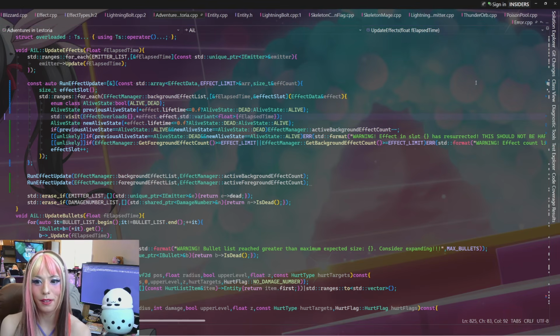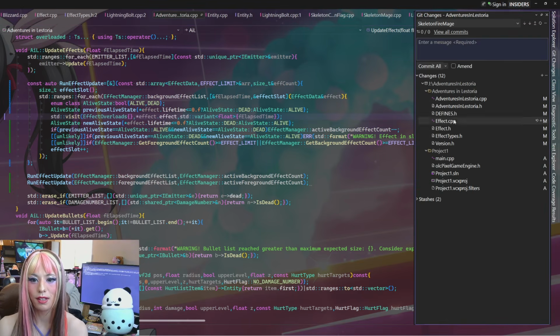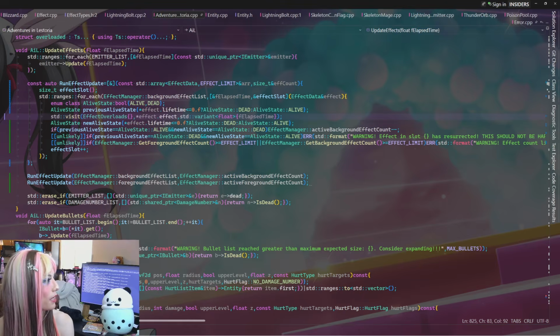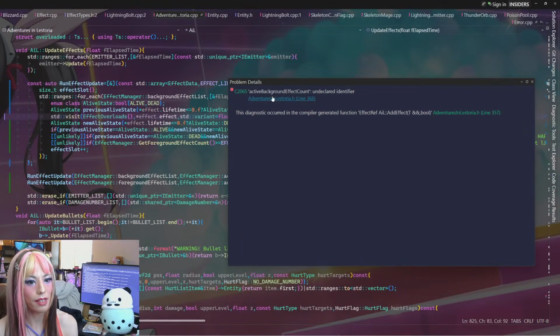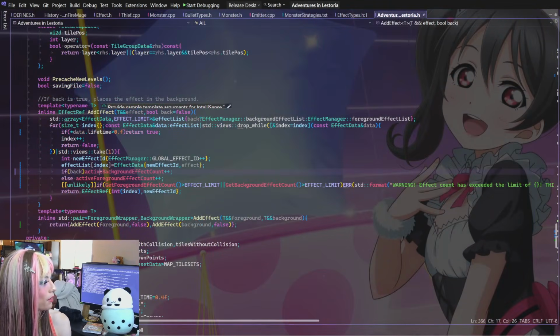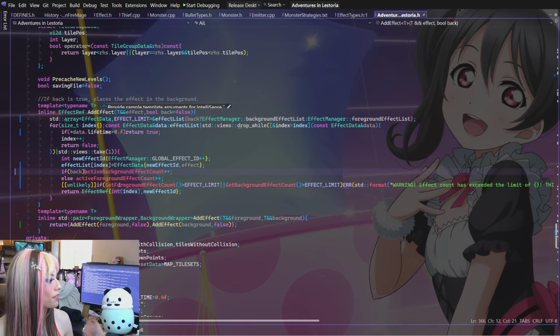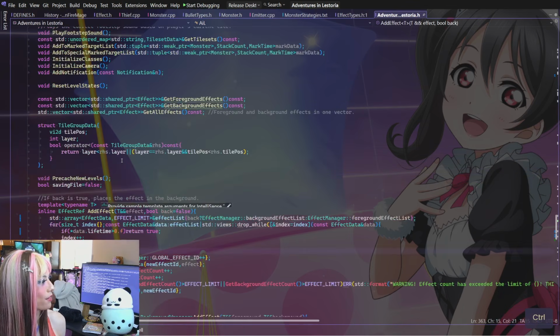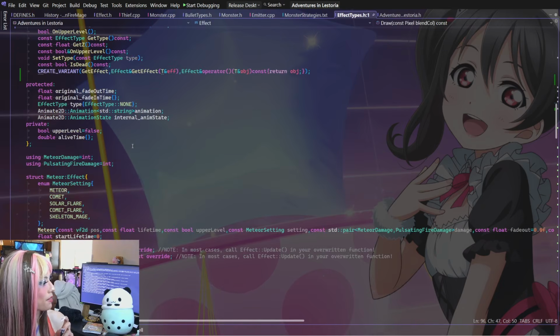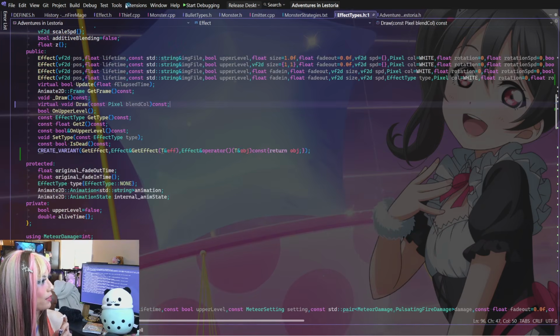We're still not compiled yet, but we're getting closer. But I'm gonna go ahead and do an active background effect count undeclared identifier. Did I mess something up here? These are in effect ref. Oh, I see. They should be under effect manager incrementing these, which I don't think this is a friend class of that. So that will have to wait.